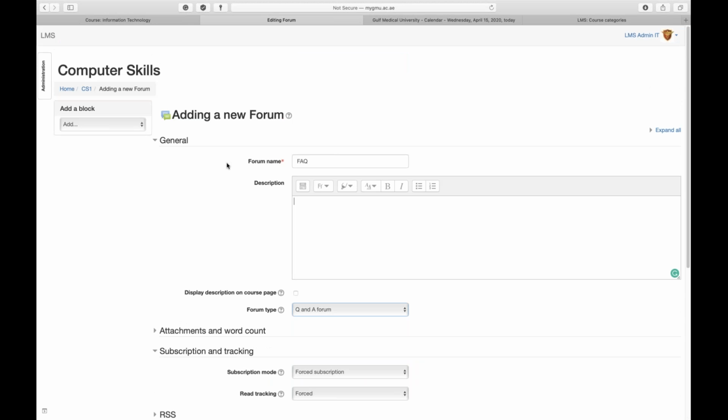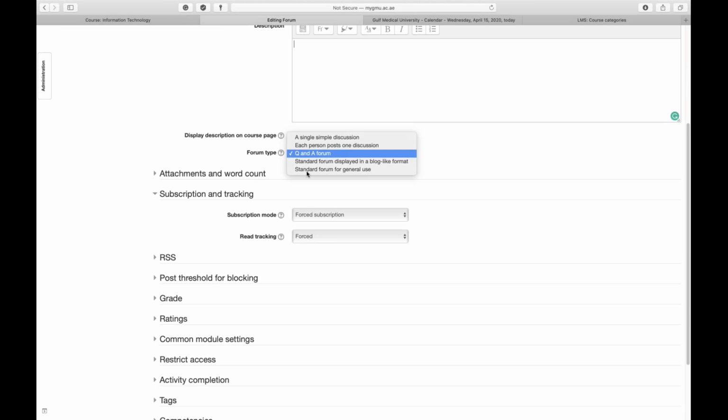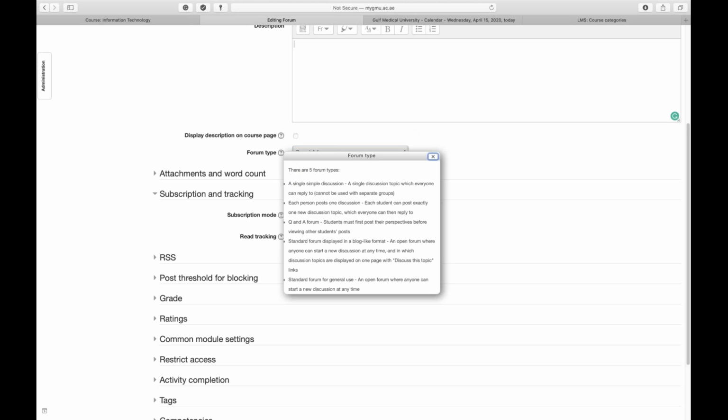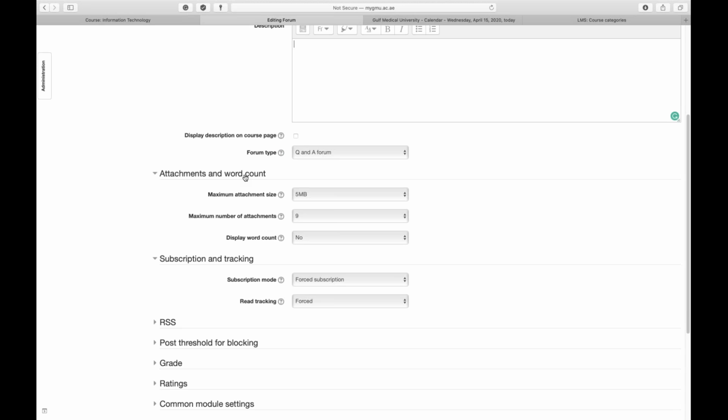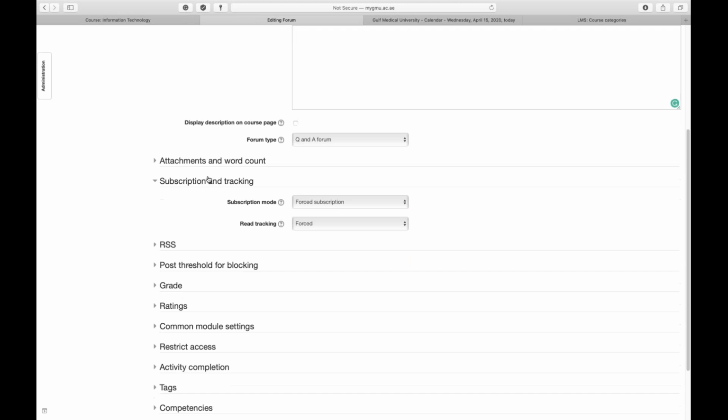So for creating forums, you go to the title, give the description, choose what kind of forum you wanted to place. And the best part is if you click on this question mark, it will give you the detailed information about what are the different 5 types of forums you have got here. And if you have some attachment, if you wanted to make sure that you are limiting the resources space, you can limit the size of the file right here. And the maximum number of attachment can be also limited.